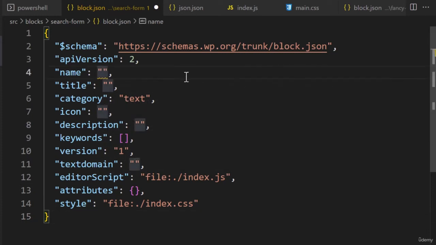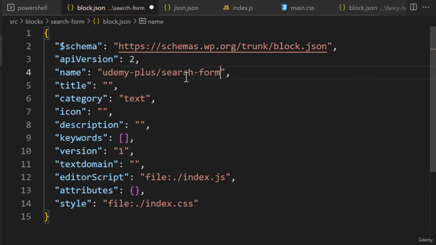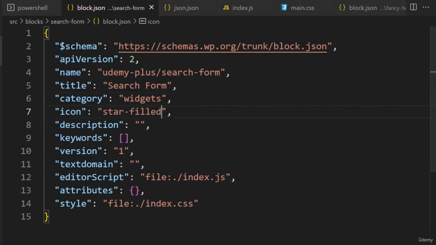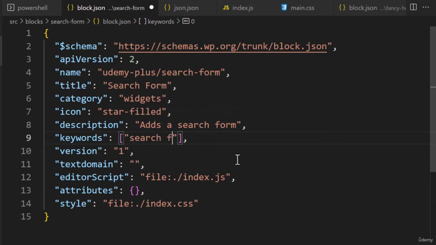First, set the name property to Udemy Plus/search-form. Next, set the title property to search form. Set the category property to widgets. Update the icon property to star-filled. The description property will be set to the following: adds a search form. Inside the keywords array, add a string that says search form. Lastly, set the text domain property to Udemy Plus.